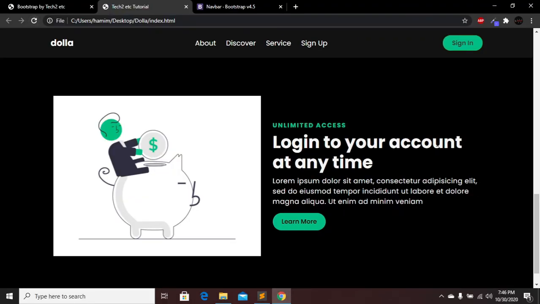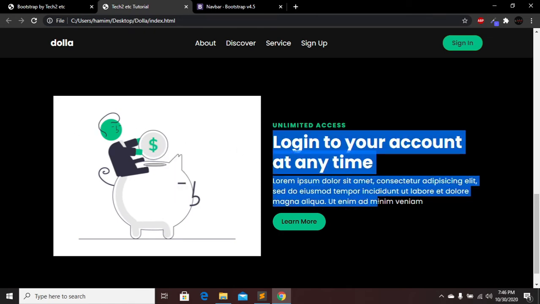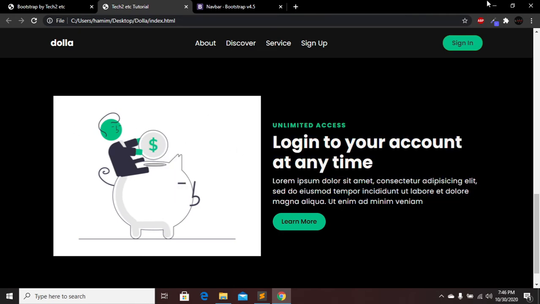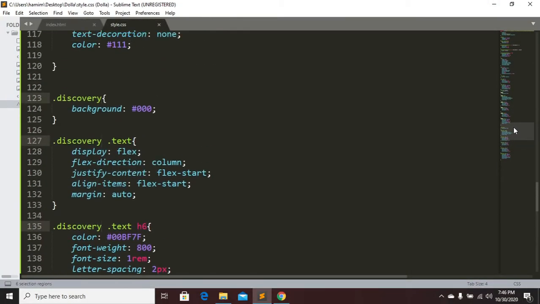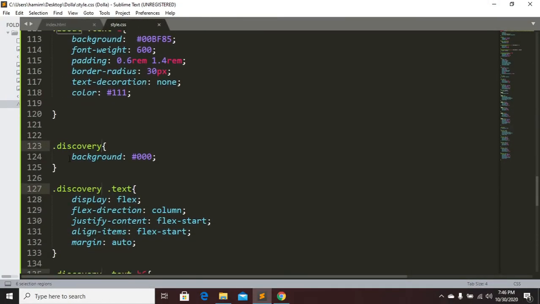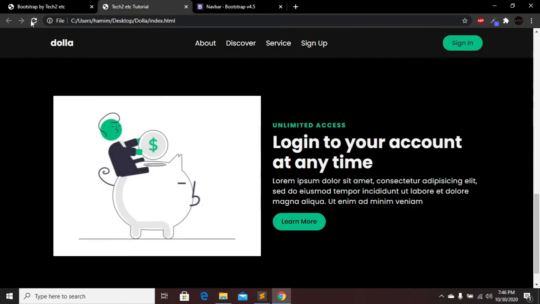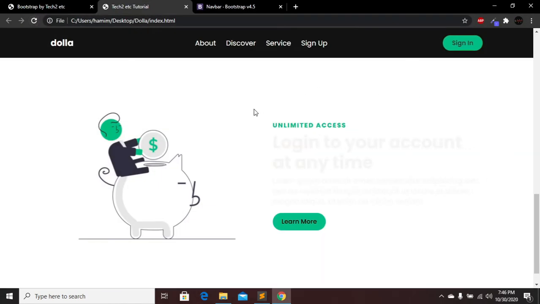So yeah, here you can see that we have our image and our heading and paragraph, but I don't want this background color, I want a white background color. So that's why we have to change this background. So delete this line from here. Now save, go our website and refresh. Now we have our white background.